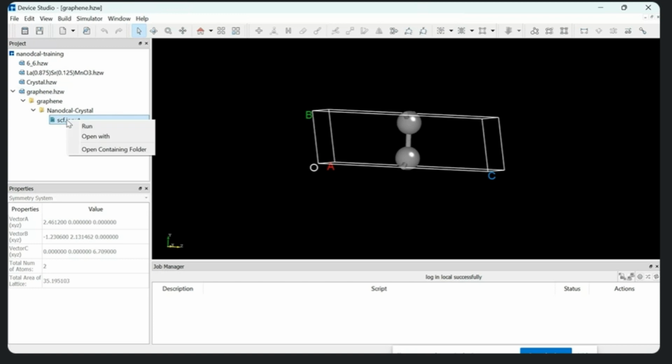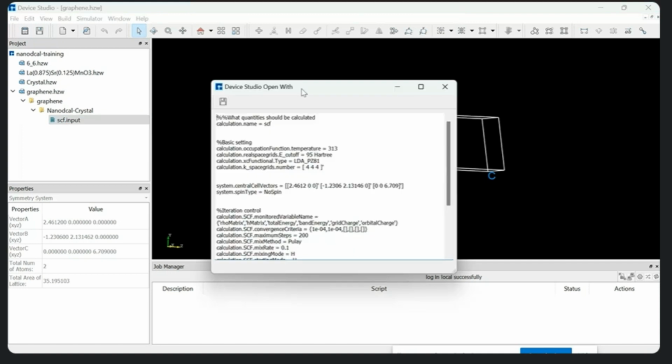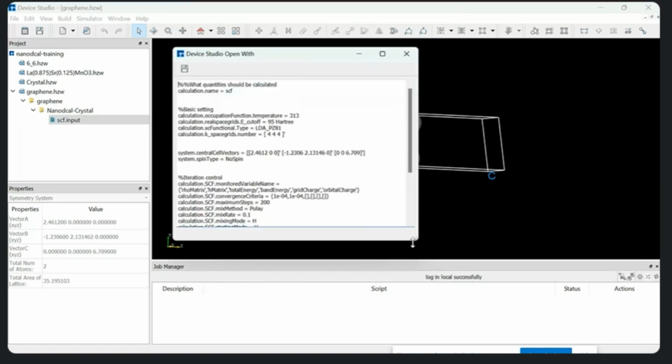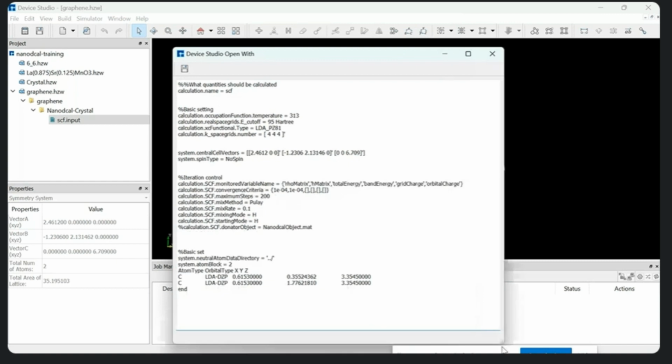Now I can right click and click on the run button. If you want to check the script, the coding behind that, then you can click on open with. But if you want to run this graphene two-atom crystal directly, then click on the run button. But before that, if you want to check the script, you can click on open with. It will open the script generated automatically from the user interface. So you can see here, this is the automatically generated script.